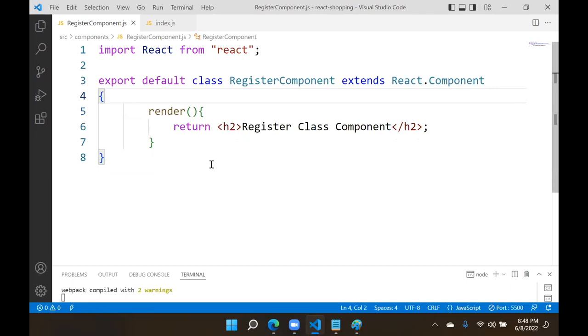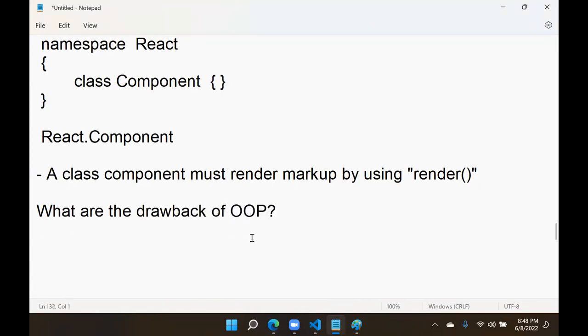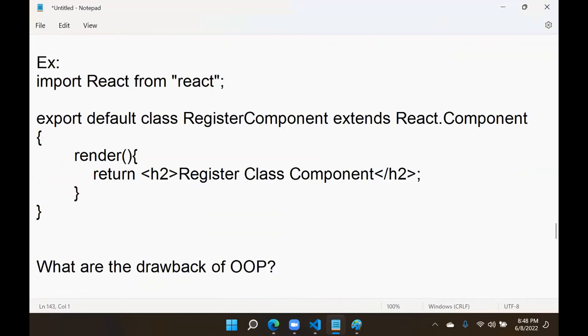Now these days, developers don't prefer this. So the React community officially doesn't prefer this. The React community says it is better to use functions than classes, right? Because you know the drawbacks of OOPs. Because a class is an OOP member. Let me give you an example. What are the drawbacks of OOPs?